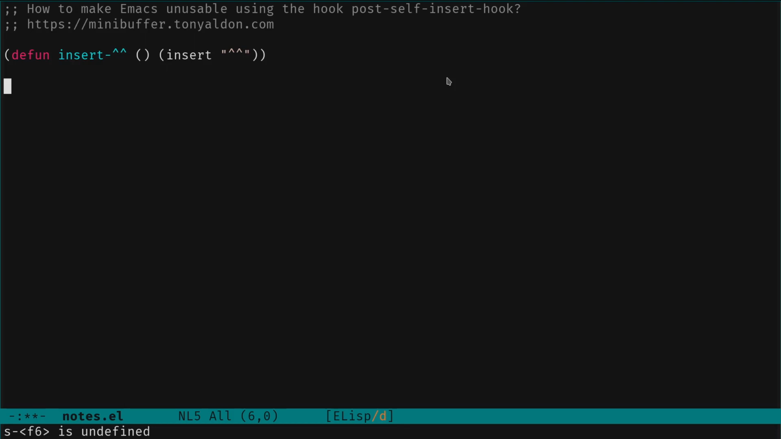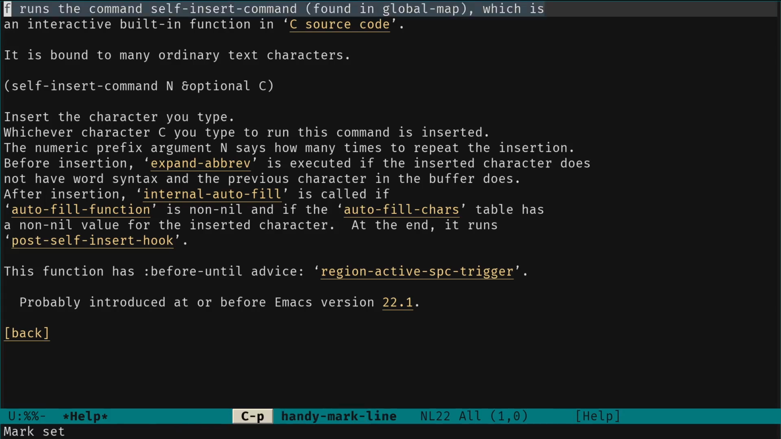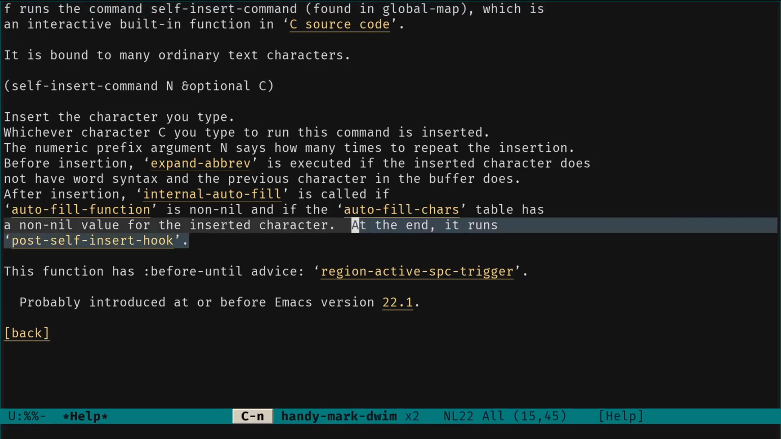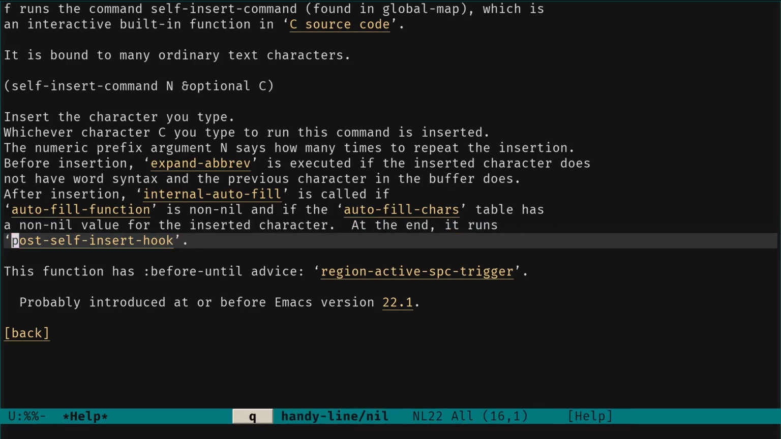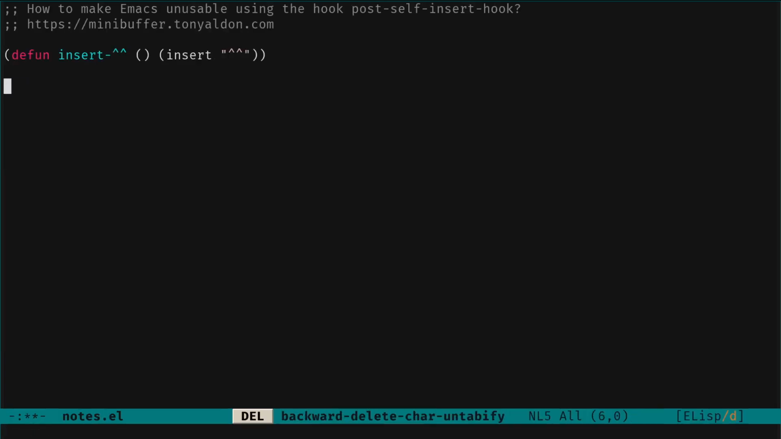If we press F-O-O, each time we press those keys, the command self-insert-command is run. We can check that by pressing Ctrl-H K and now F, and we have that help buffer that tells us that yes, pressing F runs the command self-insert-command, and we can see at the end of that help that at the end of self-insert-command it runs the hook post-self-insert-hook. So we can use that hook to do something each time we insert a character.